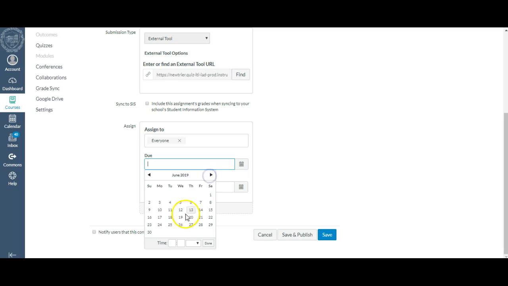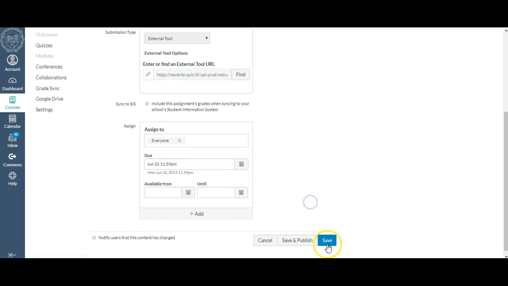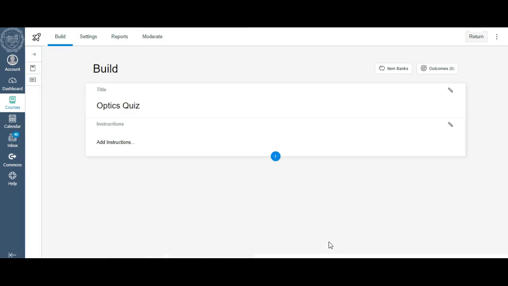I'll do the date of my final. I haven't used this, so I don't want my students to freak out, so I'm just going to do save, not save and publish. Now this is going to be the new thing it takes us to. This is pretty cool. It's kind of like Google Forms, so if you've done that, it's going to look really familiar to you, and you'll probably have an easy time using it.